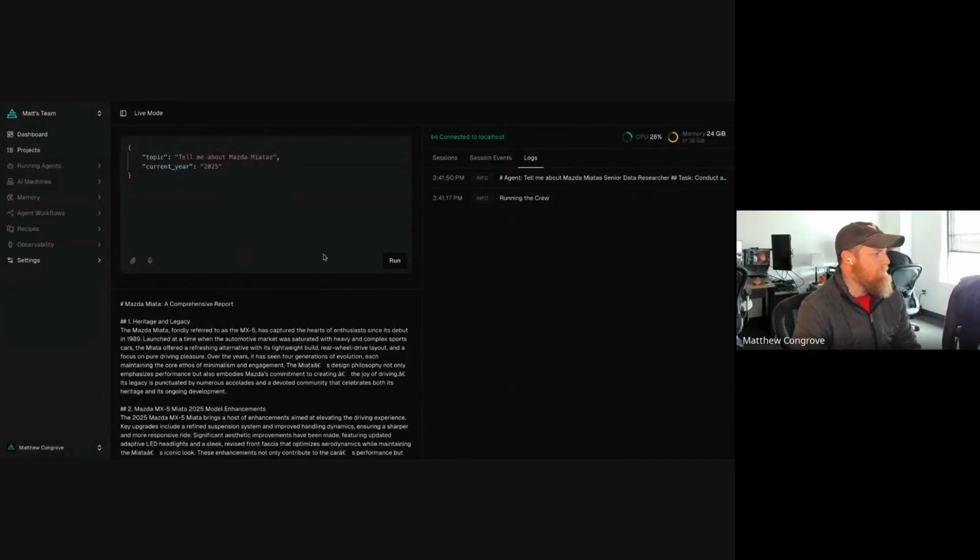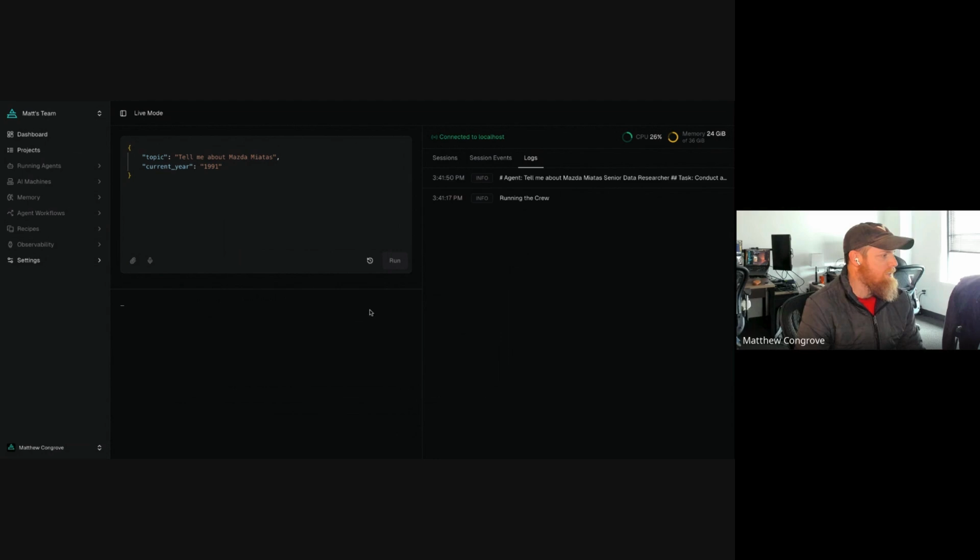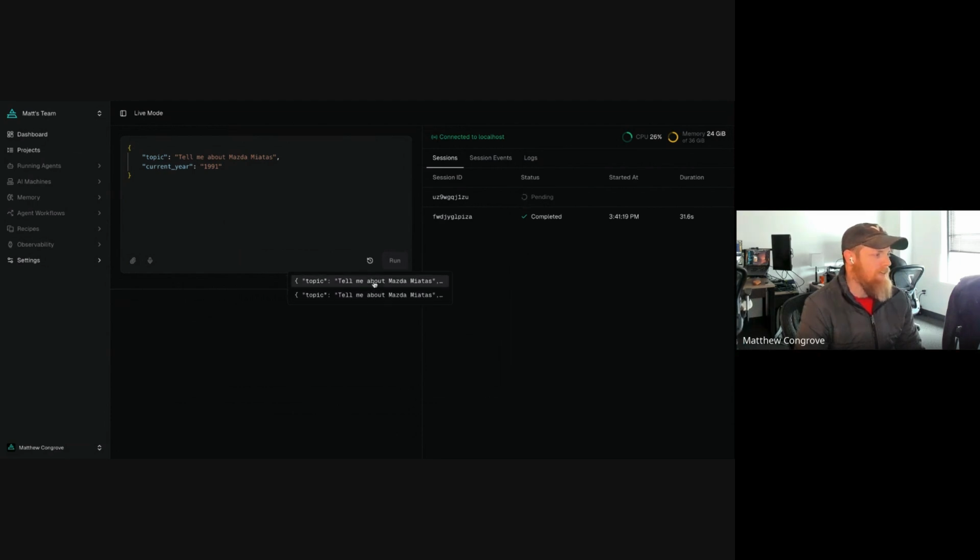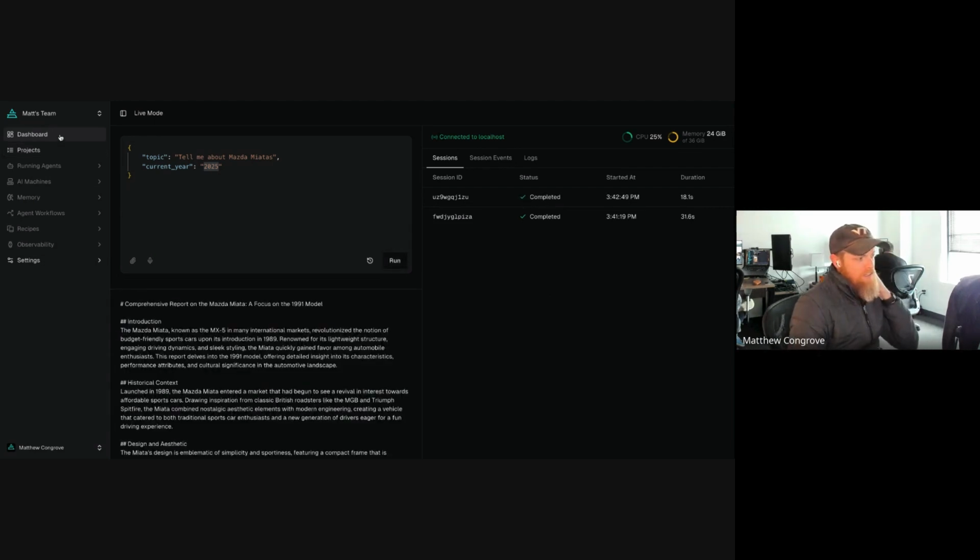One other cool thing is, I can change this to be a different year and hit run, and it's going to start running another session. But you can also see now that I've got a history option, so I can go back and revert to one of my prior runs. I can click on this and it goes back to 2025, for instance. You can do that really nice and easy. That one ran a lot faster, 18 seconds.